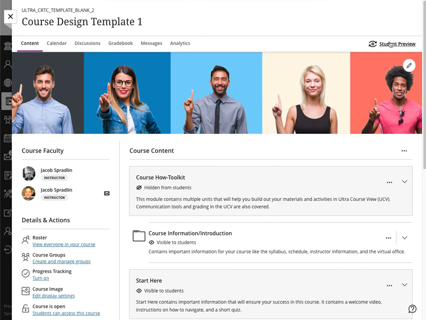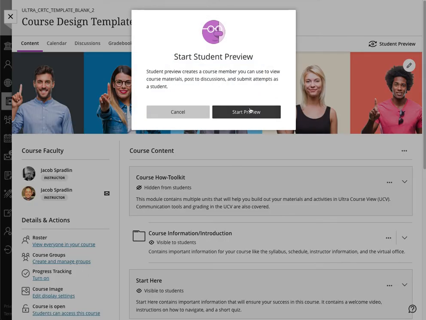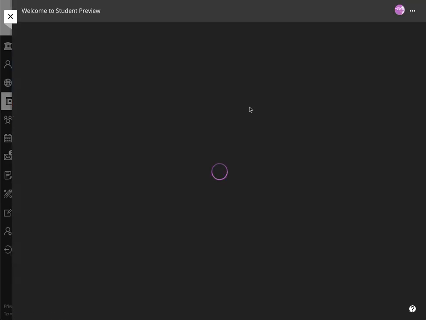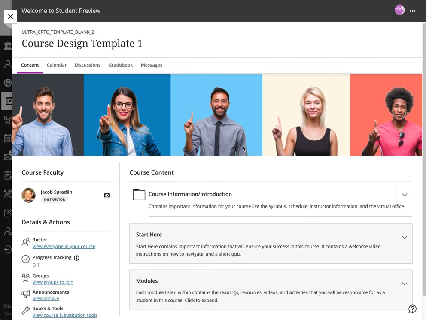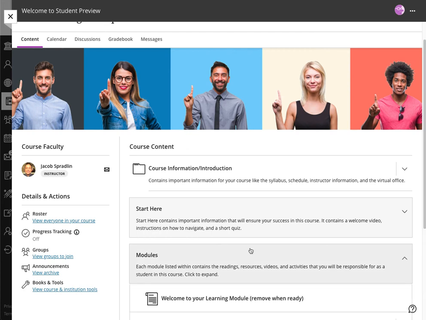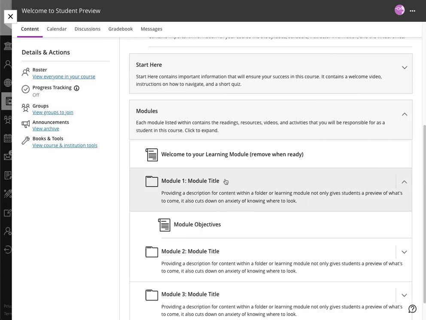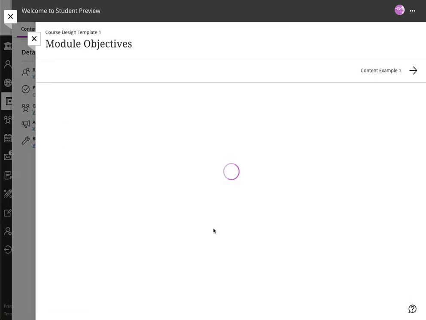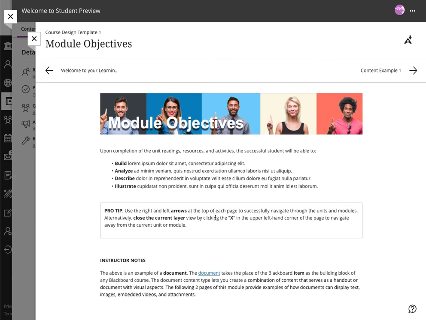What I mean by that is were I to click on my student preview, it would let me see my course as a student. I could then click on my modules and go to module one and start with the objectives. You'll see here that it's built out and designed with pre-content that you can actually edit and do things with. And this particular thing shows you that there's an image in here.